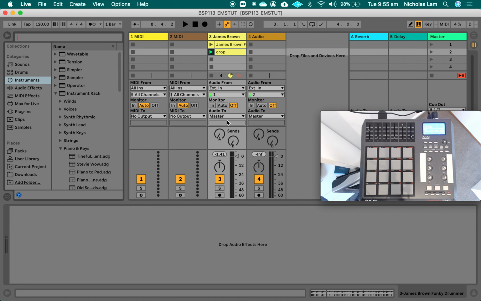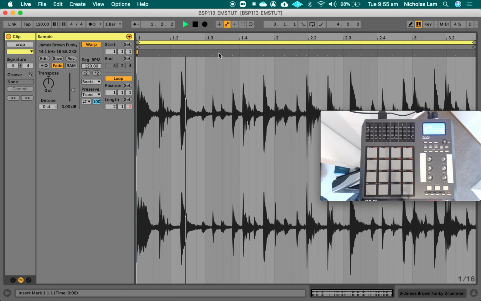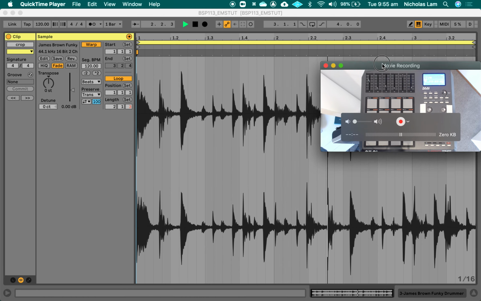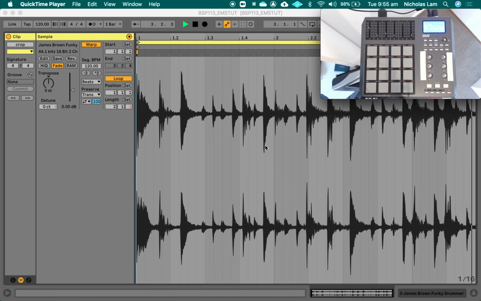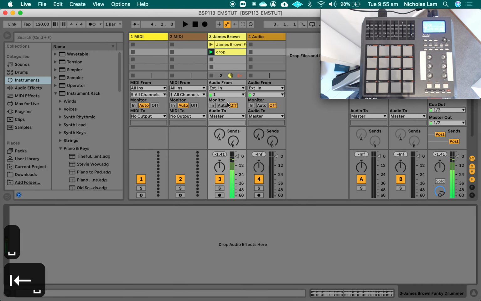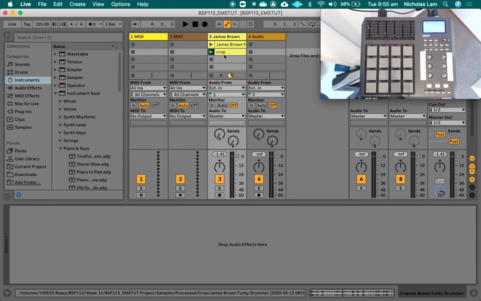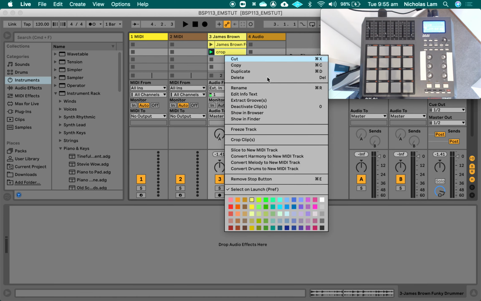Okay, so we have our looped and cropped breakbeat. What we want to do now is chop this up. So it's kind of like an MPC where we can remake our own beat using those samples. So on the cropped clip, we're going to right click. It's very simple, and we're going to slice to new MIDI track.